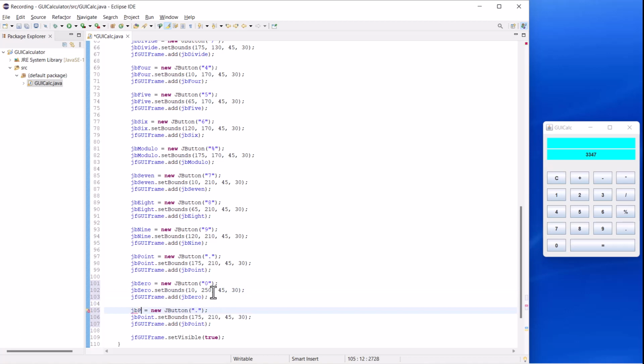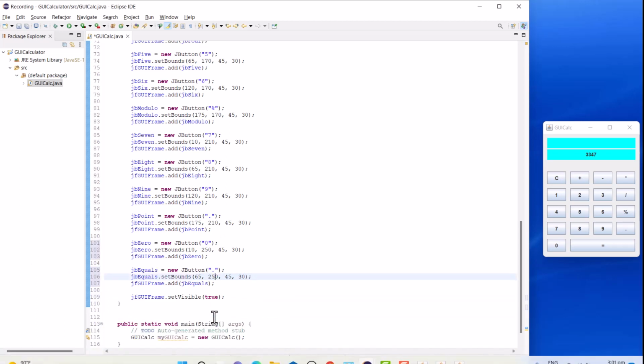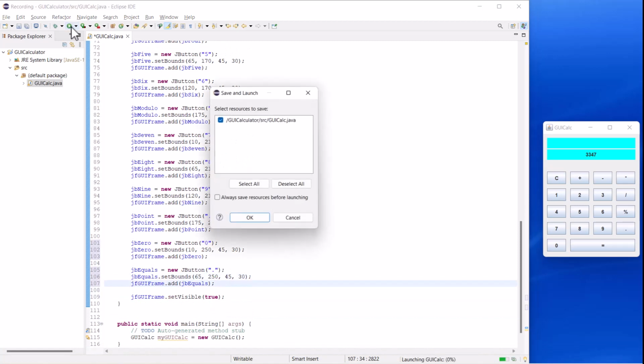And finally, the last button, the equal button. So we instantiate the equal button, then modify the coordinates and the width and height, and then add it to our object frame, or to our container object. So there you go. Let's try it.